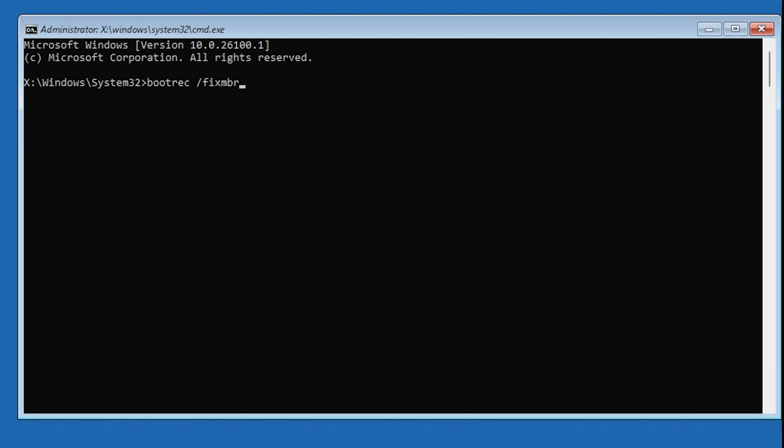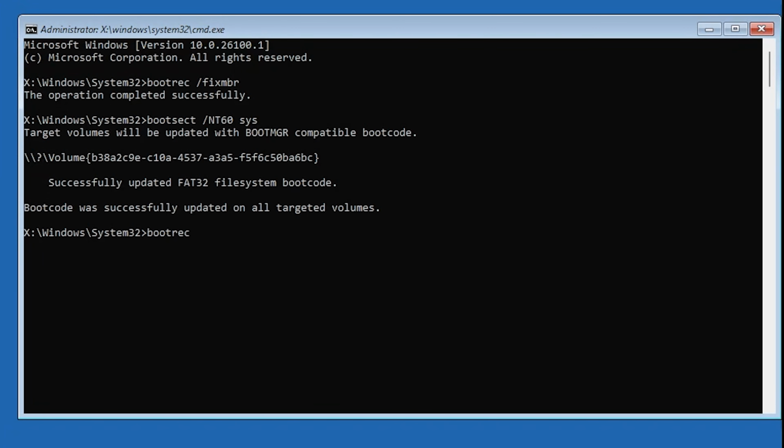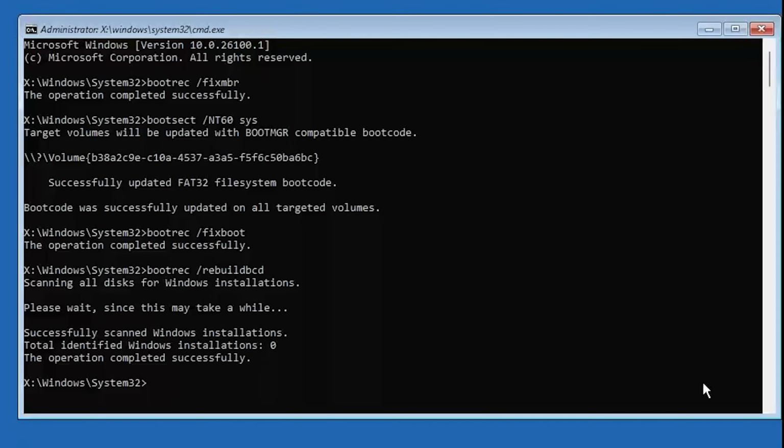bootrec /fixmbr and press Enter. bootsect /nt60 sys and press Enter. bootrec /fixboot and press Enter. bootrec /rebuildbcd and press Enter. Wait for each one to finish before entering the next.